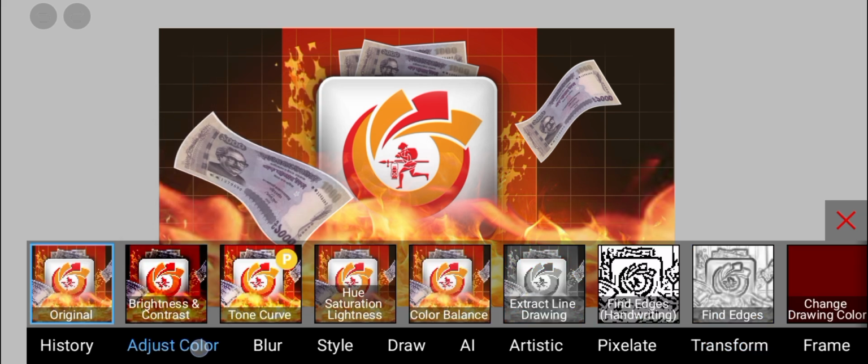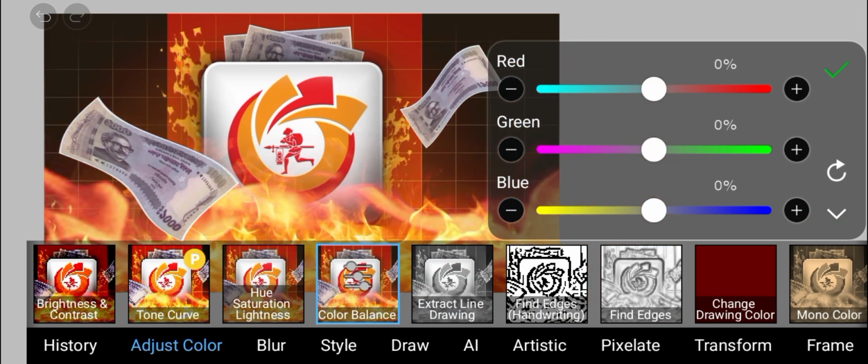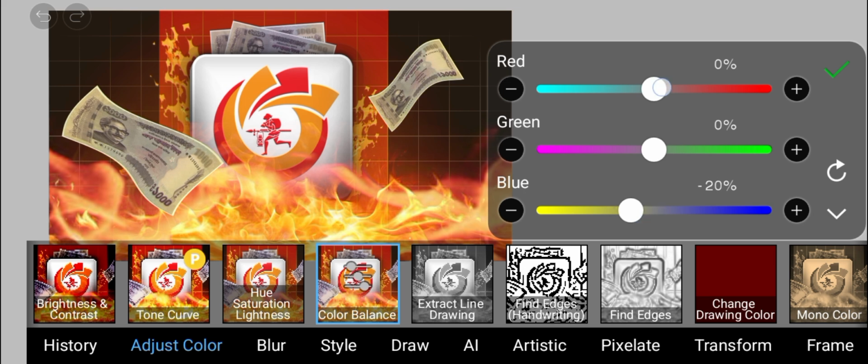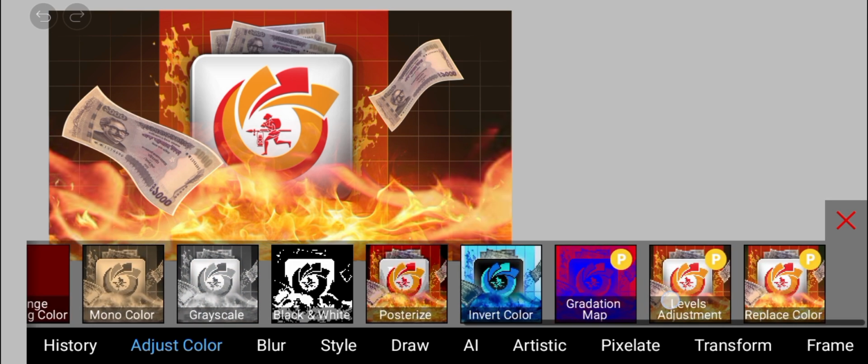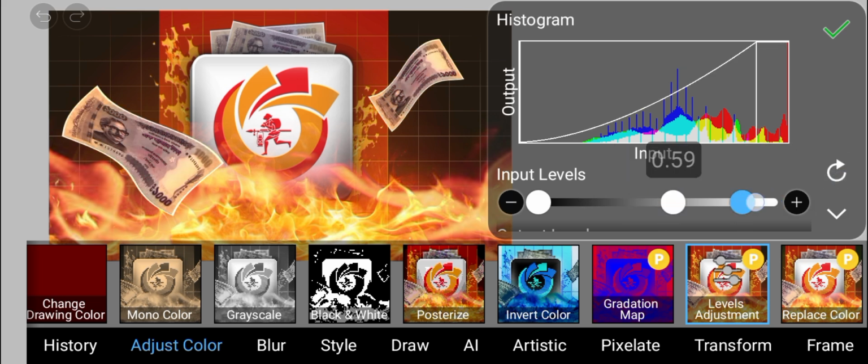Open Effects and go to Color Balance. Move the sliders to find colors that match the background. Since it's mostly yellow, we'll go with something that blends in. We'll also use Level Adjustment to boost contrast. That's better.